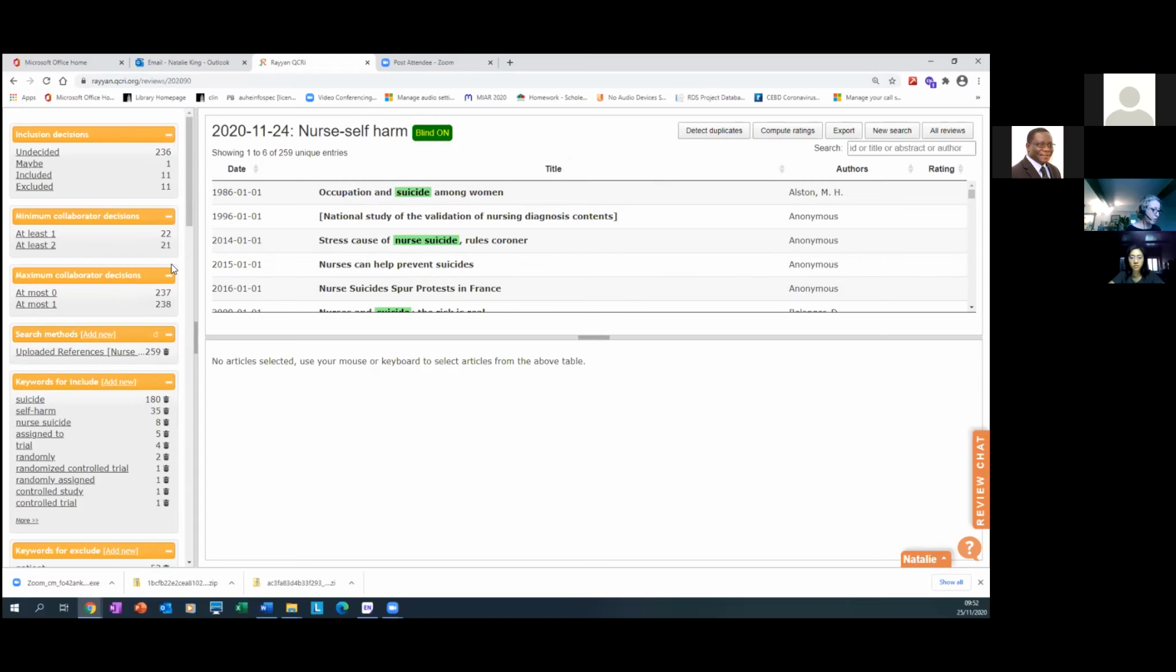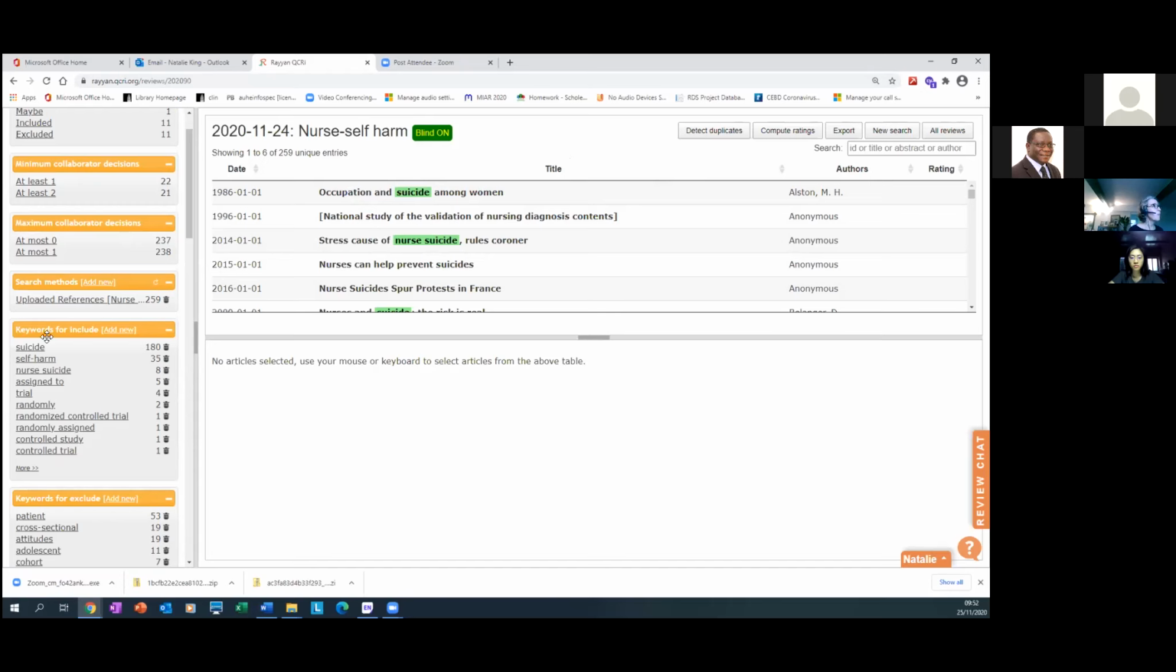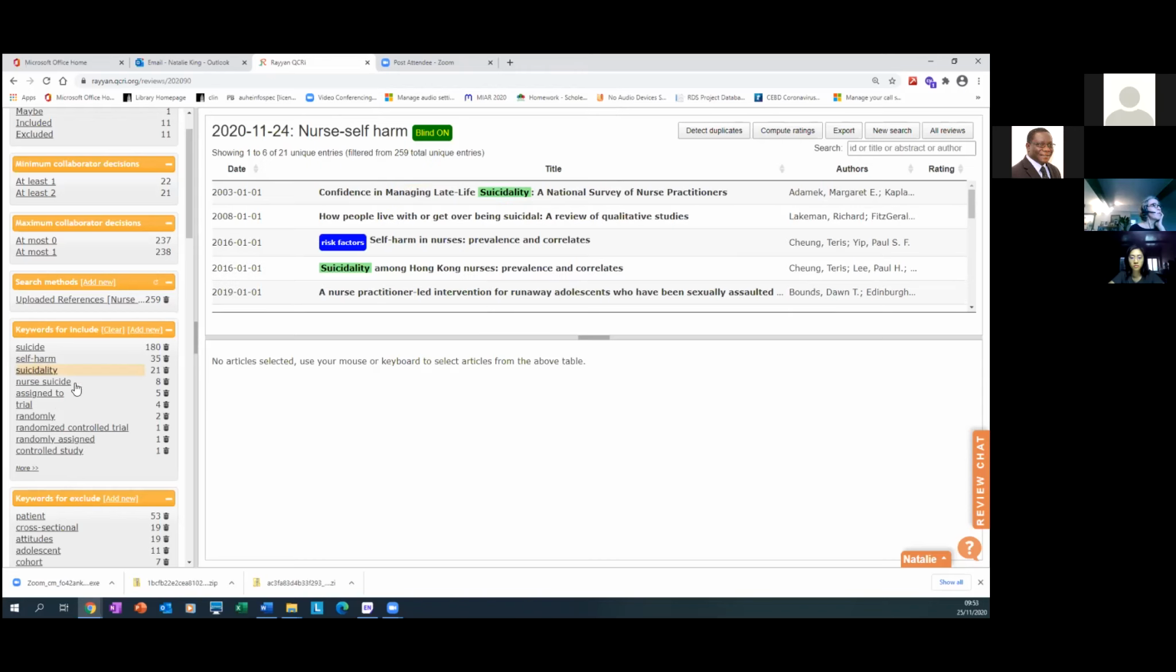The useful thing as well is you have lots of keywords and ways of sorting your records. So because we're doing a review about nurses and self-harm, I have actually added some additional keywords here, suicide and self-harm, and it's as easy as going like this. Another one that came up quite often was suicidality. Click OK. And here I can see that 21 of my records contain that keyword.